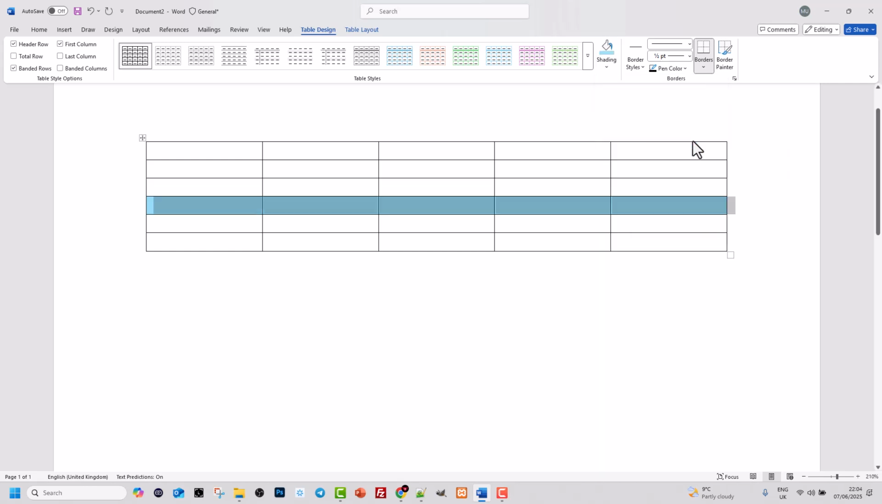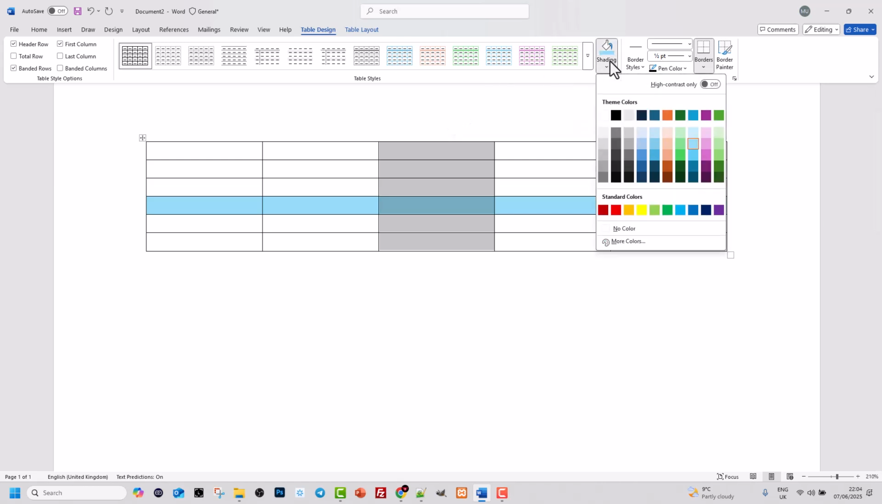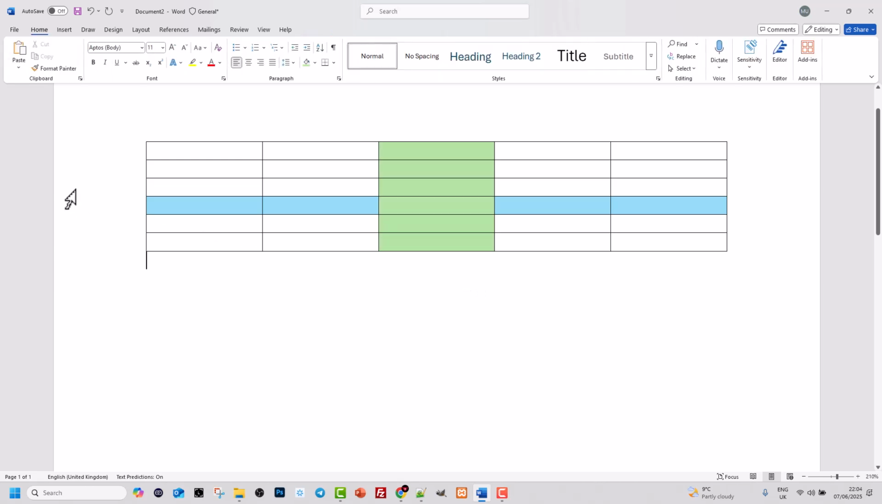For example, I will select this light blue, and here I will select some column, and I will go again into shading, and I will add light green to this particular column. And this is how you can add the background color to table rows and table columns in Word.